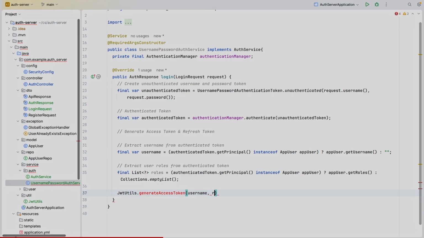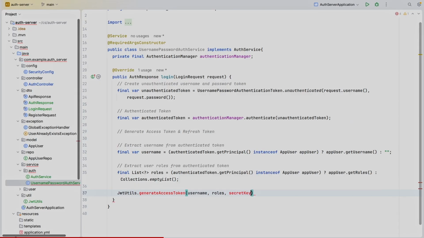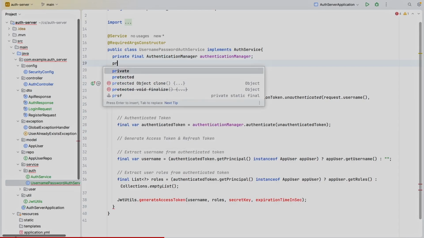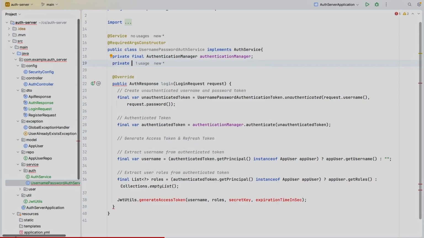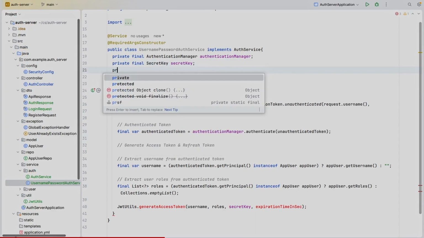Then we need to pass the roles, and then we need to also pass the secret key over here, which is going to be used for signing the tokens, and also the expiration time of this access token. So first of all, let us add these dependencies. So we need the secret key. Let's add the dependency for this secret key. Then we need this expiration time.